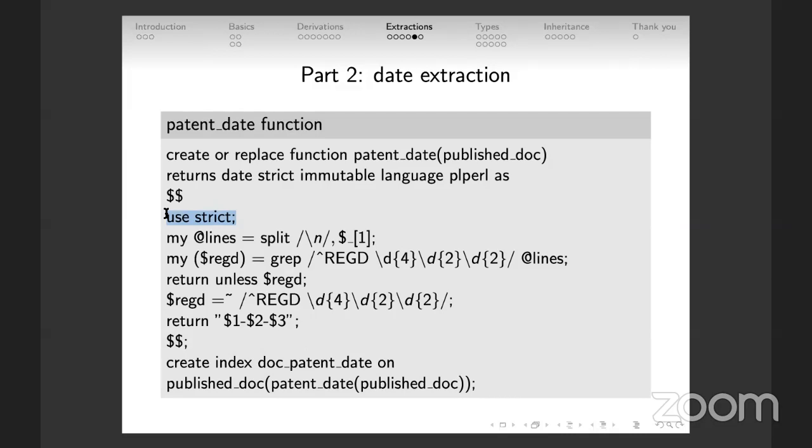Use strict doesn't raise an error on running it if we're missing the key. It raises an error typically when compiling the function for Perl, when checking it, to make sure that I haven't made a mistake. So if, for example, I were to mistype lines here, without use strict, it would go ahead and compile, and it would always just return null. But with use strict, when I go ahead and create the function, it will throw an error and it will refuse to create the function with the typo in it.